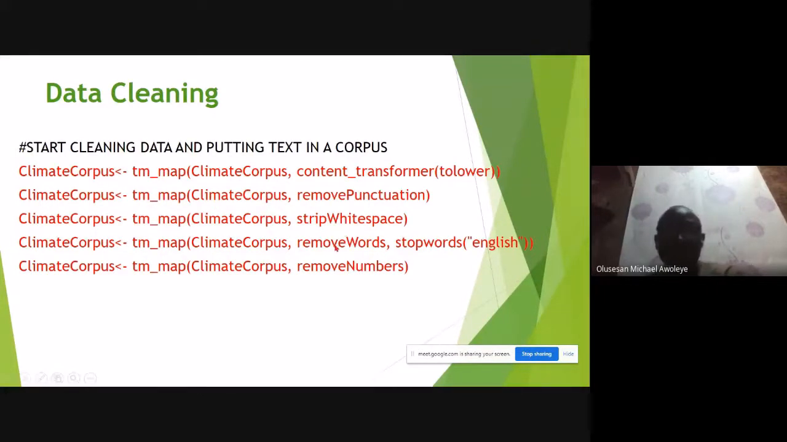So the next thing is to remove the stop words. Stop words in English are in a dictionary called stop words, so all those words are loaded there. Every word in that dictionary that exists within your corpus will be removed because we don't need it. We don't want the system to count that as part of our terms.